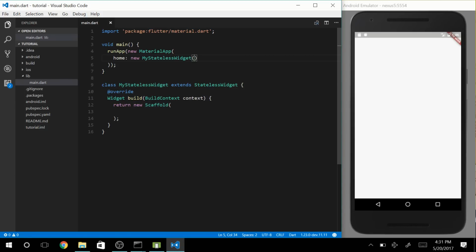Now, like I said, the scaffold provides some properties, some functionality, for example, app bars. So let's make an app bar. And this app bar widget takes a title. And this title takes another widget, which is a text widget.